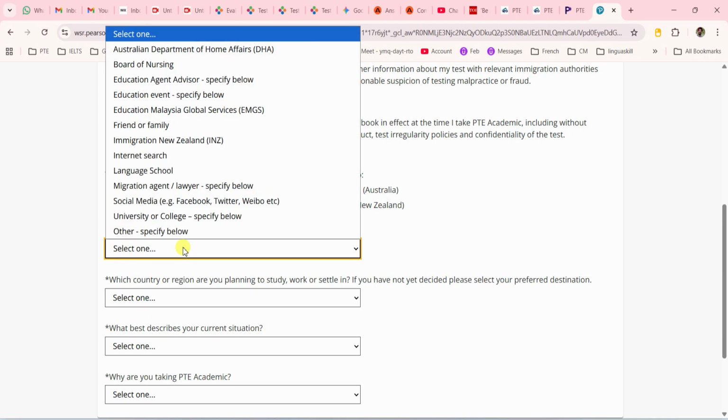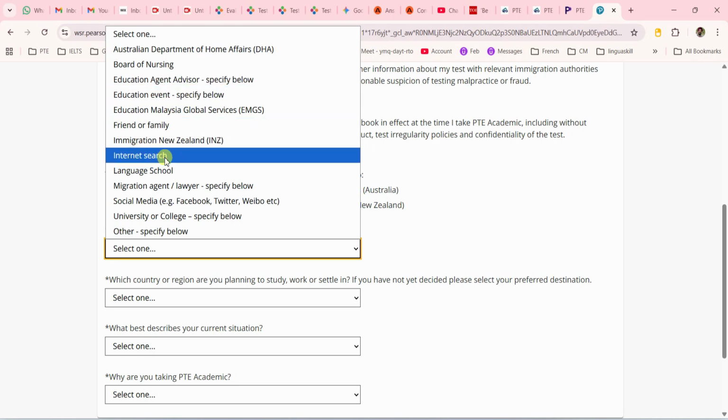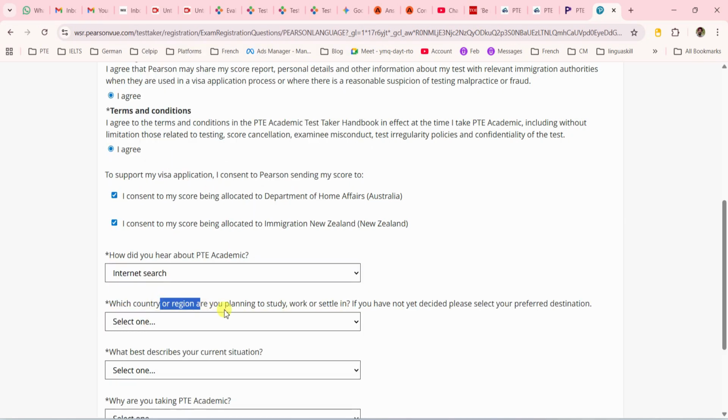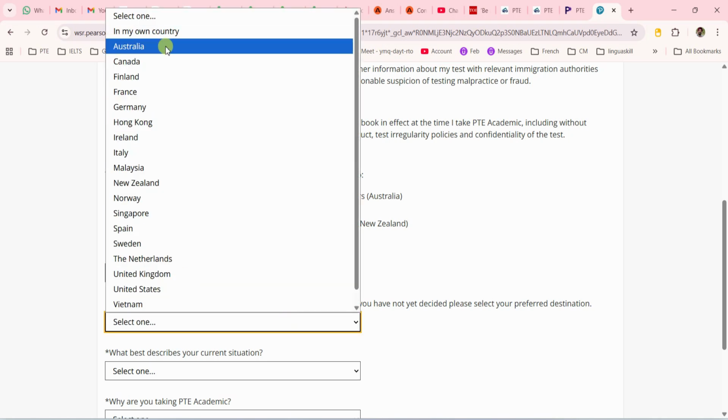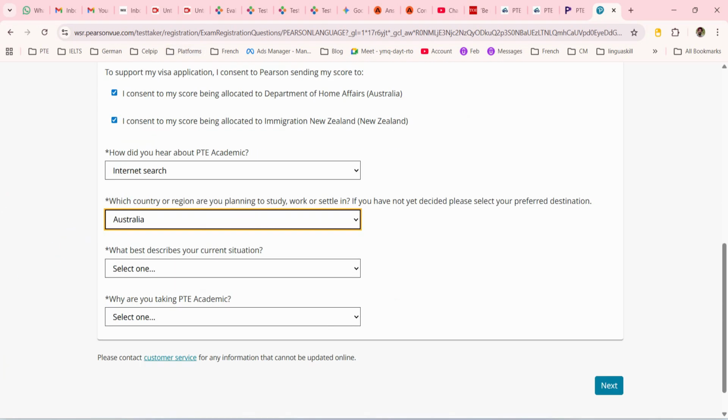How do you hear about PT Academic? You can go for, let's say, internet search. Which country or region are you planning to study, work, or settle in? Now it doesn't matter. You can select Australia right now, and tomorrow you can go to UK also. You can go to New Zealand also. Let's say you're planning to go to Australia, New Zealand, or UK, you can select any option. I am not sure whether I'm going to Australia, UK, or New Zealand. I can select Australia because my plan right now is Australia. I may go to New Zealand tomorrow. I may go to UK tomorrow. So it should not matter.